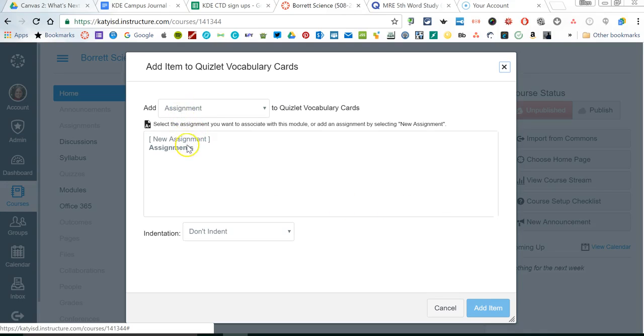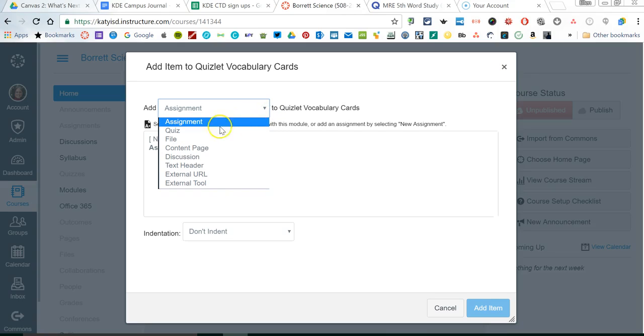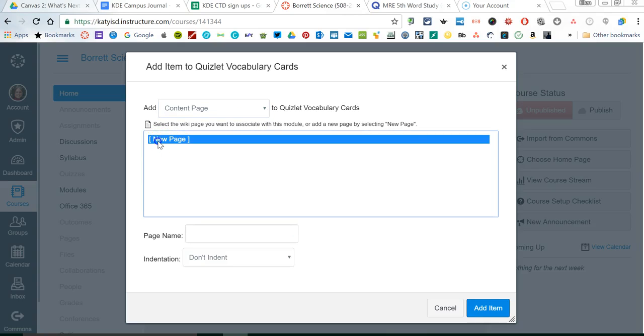It's going to ask you, what do you want to add? So I'm going to use this drop down here, and I'm going to tell it to add a content page. And then we don't have any yet, so we're going to click this one that says a new page. It brings up a box down here to name it. So again, you're going to name it based on, I'm assuming you're doing these by unit. So I know we talked the other day about doing matter. So maybe your matter Quizlet or matter vocabulary. Okay. And then you're going to say add item.